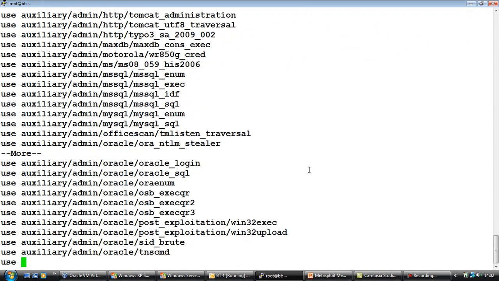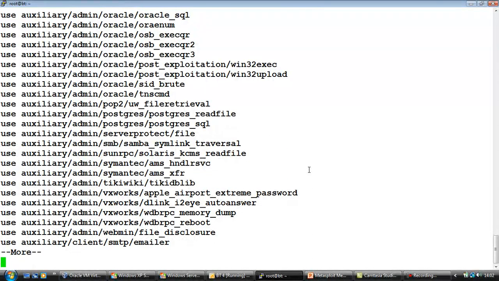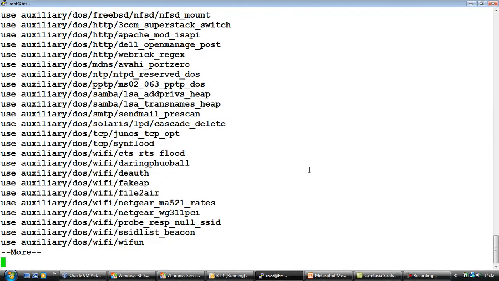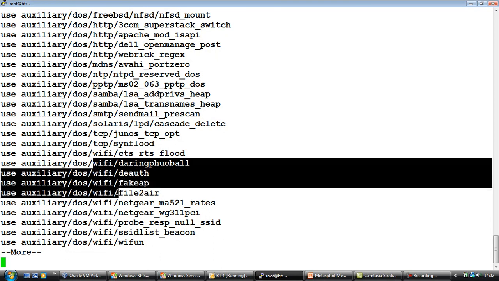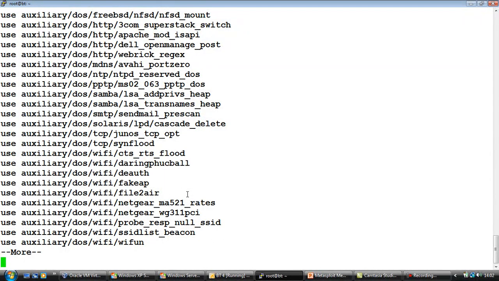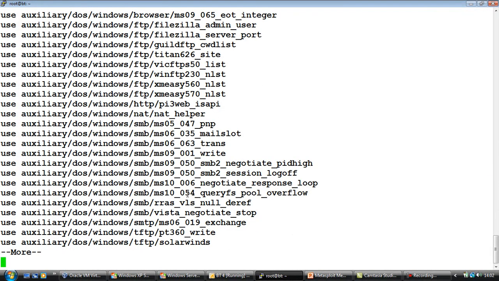Let me see what we can find. By the way, you also have a couple of Wi-Fi modules which are capable of doing deauth attacks, etc. But I guess you need the right card and drivers to ensure that you can do packet injection over wireless.